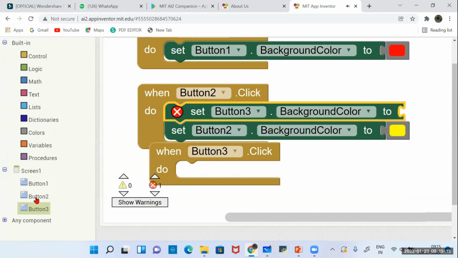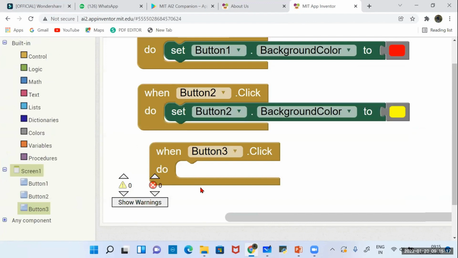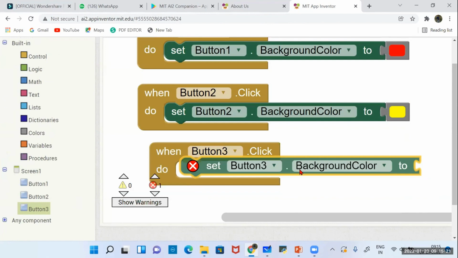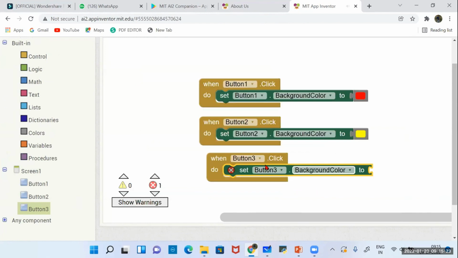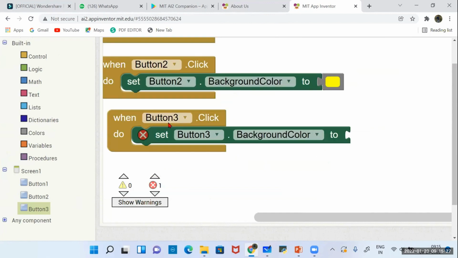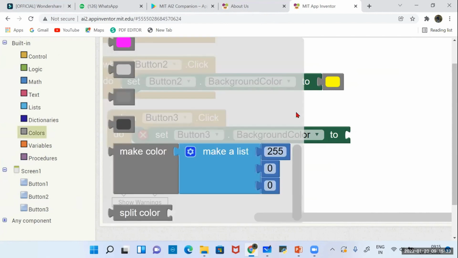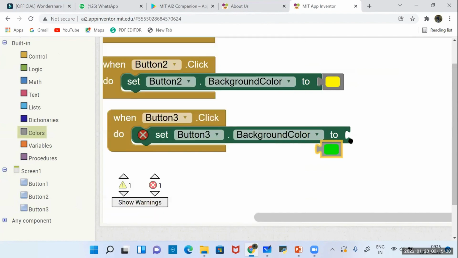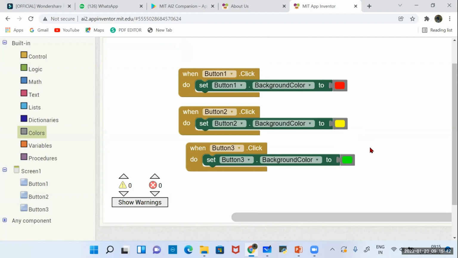So again I'll click over here. इसको हम यहाँ ऐसा like this. We'll put it like this. Now for button 3, I want green color. To put the green color, again we'll go in the color part. Choose the green color. So my color is here, green color, like this. Now all the three blocks are ready to go.